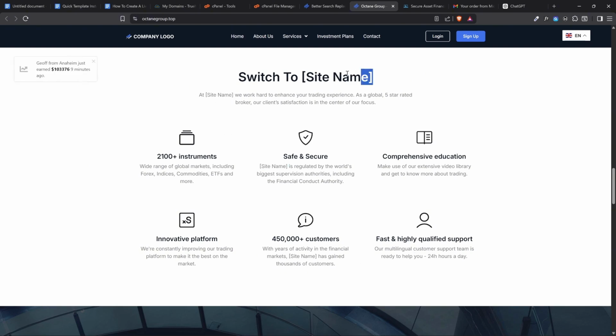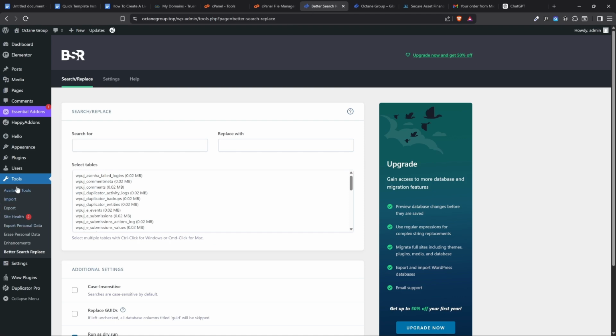So what I can just do, I'll just copy this thing. This is what I want to change. Now in these tools, better search replace, you will see search for. I'll paste it here. I want to replace it with the name of my website. So let's say Octane Group, let me just say investments.